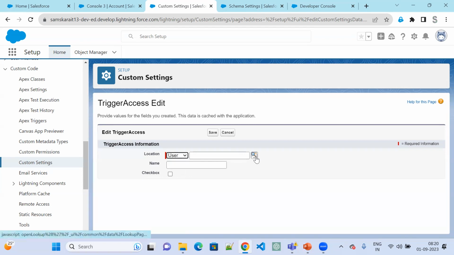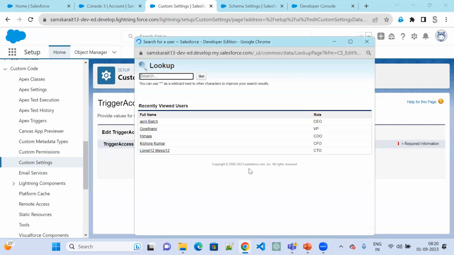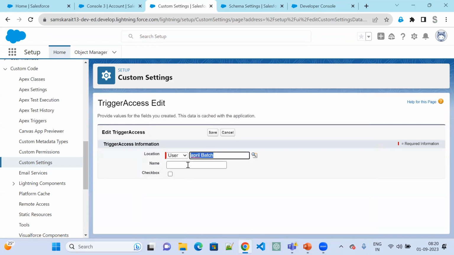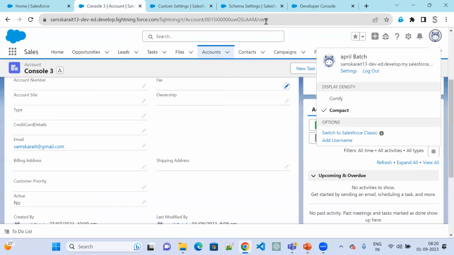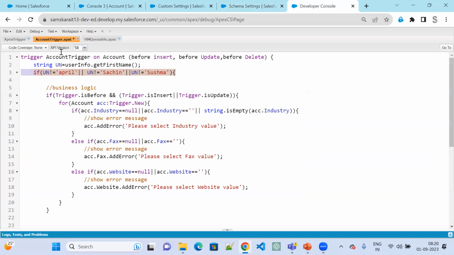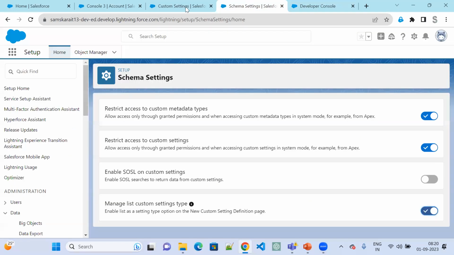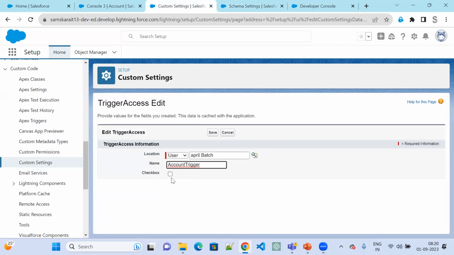Let's say user. Now I want to select this user, let's say user April batch. Now if you want to give this method name, you can give the method name or the class name, account trigger, and then check.